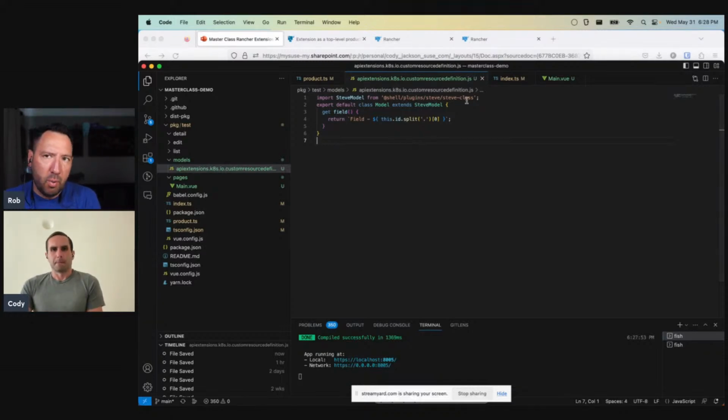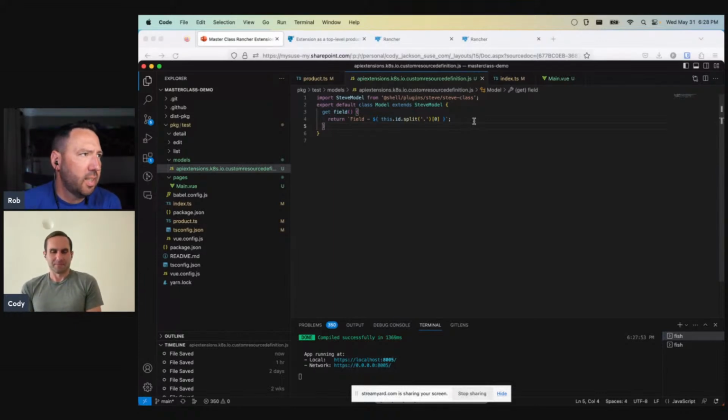So real quick, Cody, you gave that thing a crazy name. Does that have anything to do with how extensions work? I mean, it looks like API extensions.k8s. Like, why is it so long and convoluted? Is there a binding that goes back? Yes, that's a good question. I guess there's 2 things to note.